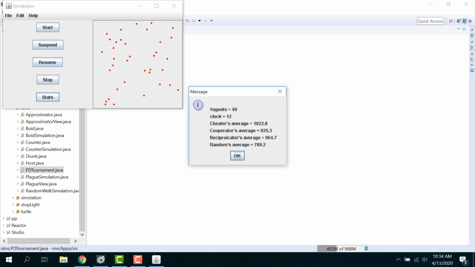I'll click on Stats. Here we see again just the call to superstats. It prints out the clock and the number of agents, and then cheaters average. Remember, these agents are scoring points by playing Prisoner's Dilemma. So if you always cheat, the average is pretty high. If you always cooperate, the average is pretty low at this point.